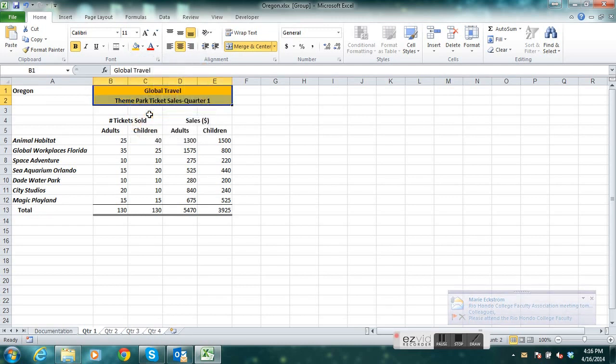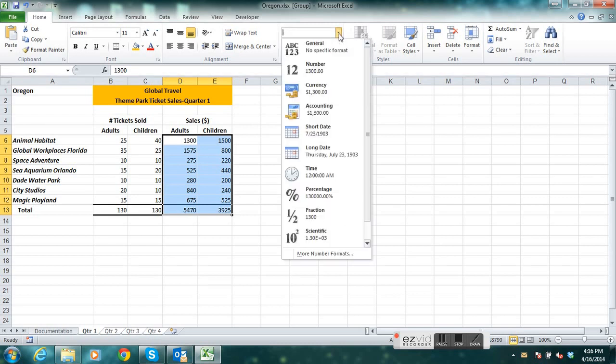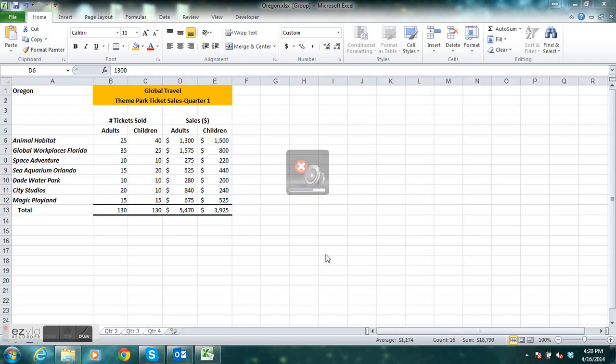And now we're going to apply the accounting number format with no decimal places to range D6 through E13. So we're going to go to D6 through E13, highlight first, and we're applying the accounting number format, but we want no decimal places. So the easiest way really is just to go to our decrease decimal button, click twice, and no more decimal places. So that takes us to step number 6. In step number 6, we're going to make a copy of the quarter 1 worksheet.